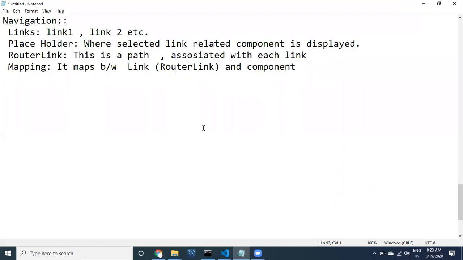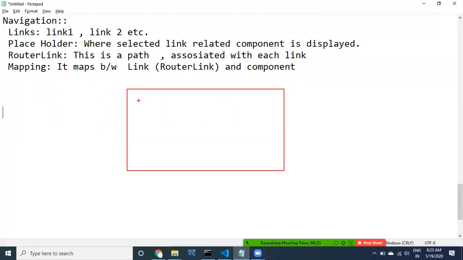Now I'm going to give it to you diagrammatically. See here, guys, this is the app module, and the link I'm going to provide here is maybe product. Product is going to be displayed. And this is going to be something like admin, and this is something like another item. These are the links, maybe like menu items. We can say menu items are links.